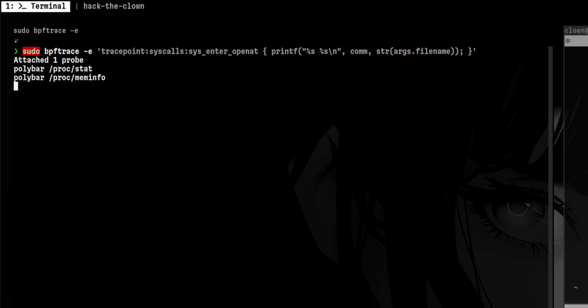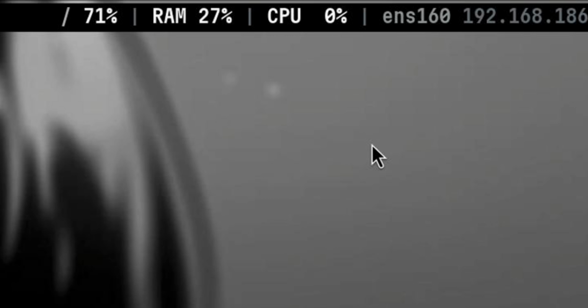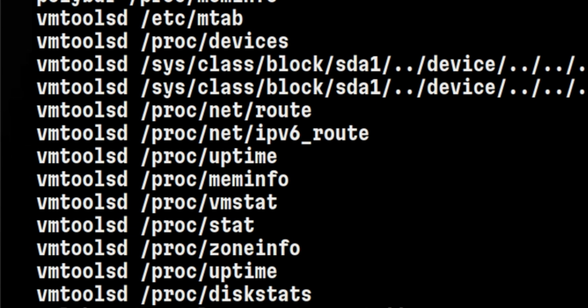The output is telling us that the polybar process on my machine is continuously opening the /proc, querying various system information. That makes sense because I have a polybar configuration that displays different system statistics such as RAM and CPU usage. We also see the vmtoolsd opening files related to block and network devices. I expect this as well since I'm running my Arch machine inside VMware Fusion.